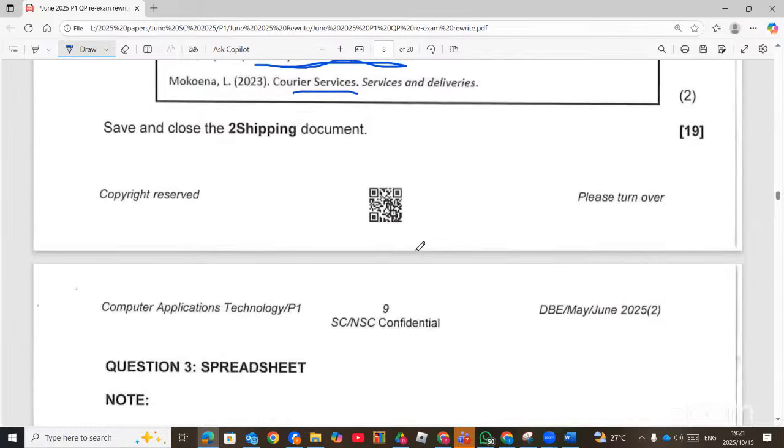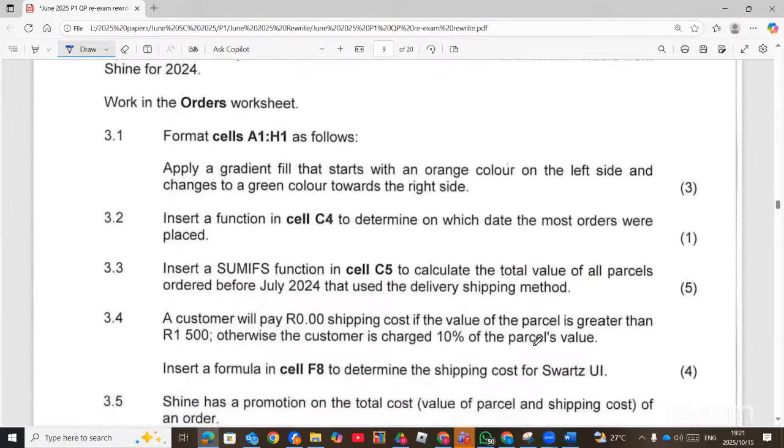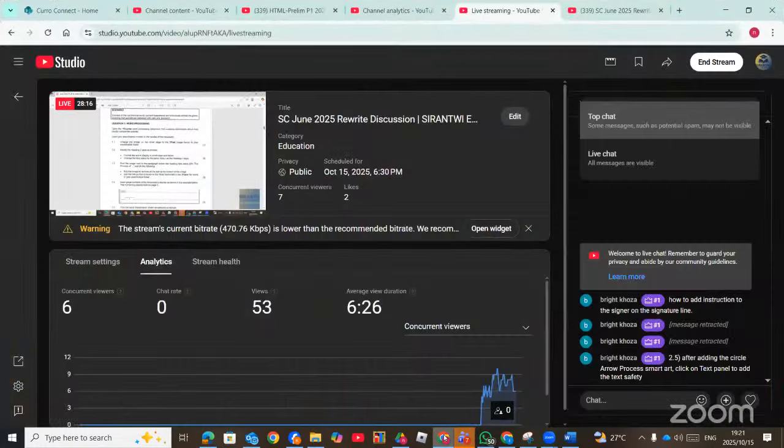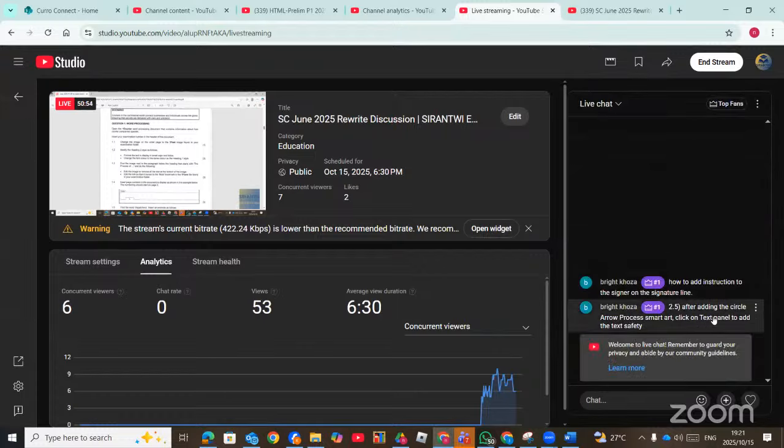Before I proceed to spreadsheet, let me check if there are no questions from the comment section. Somebody asked how to add instructions to the signer on the signature line. Okay, I will address that one. After adding the circle arrow process smart add, click on the text panel to add the text. Yes, you can also click on that text panel to add it. But if you don't have it, you can just right click and choose edit text.